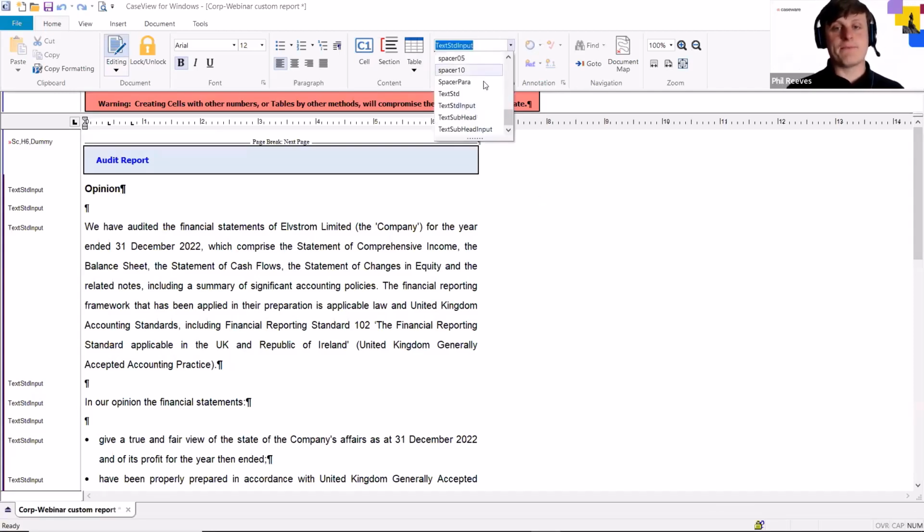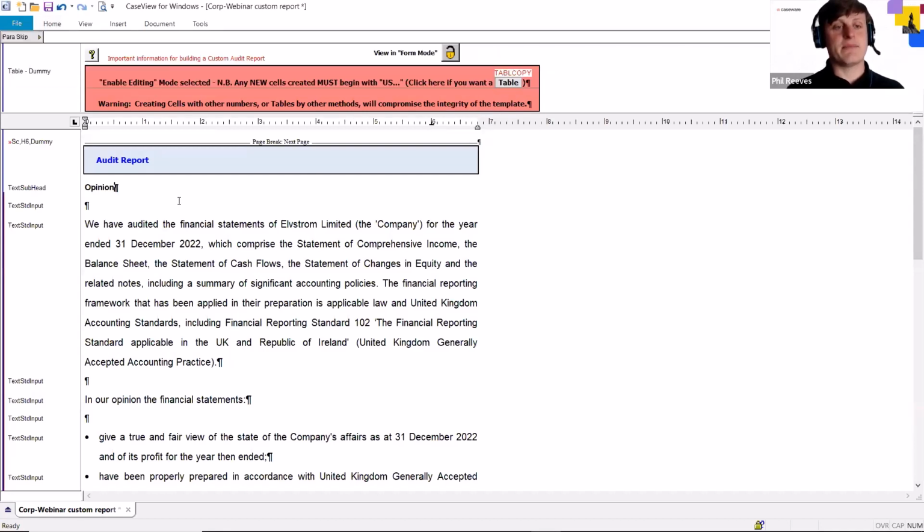So we go to the drop down and we can select text subhead, and you can see the style has changed. Also, the layout of the style has changed because it's gone now to the standard disclosure layout or size of the text that we'd have within the Caseware software.